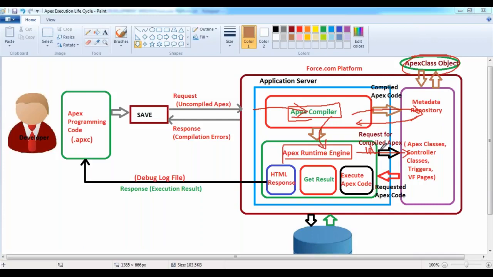Based on this ID, whatever Apex class is available, please return me that Apex class code because I want to execute it. Then, based on this ID, the metadata repository will search for the code inside the Apex class object, collect that code, and send the requested code to the Apex runtime engine. The Apex runtime engine will collect the code and place it inside temporary memory. From there, it will start executing that code.